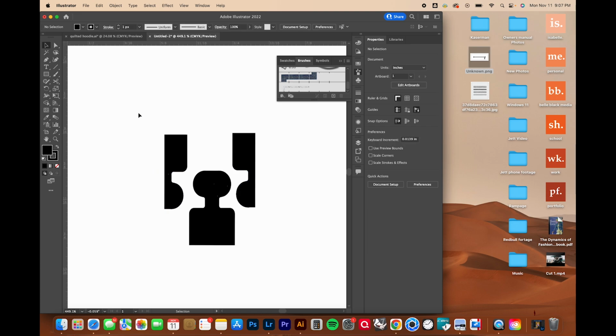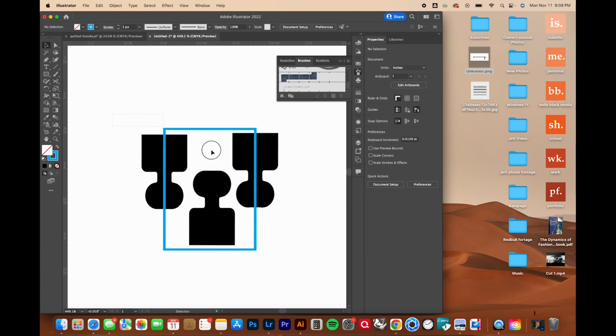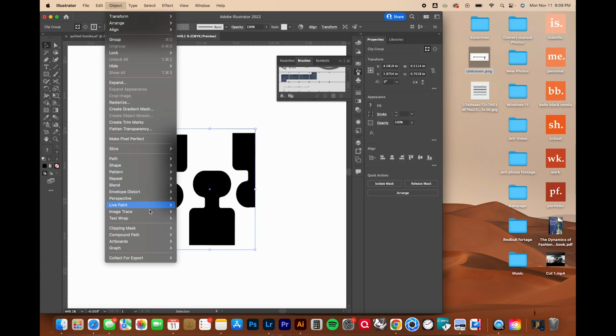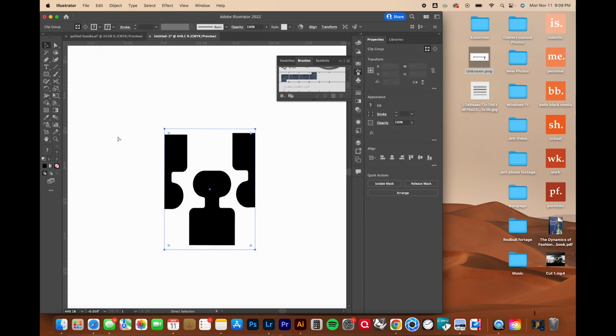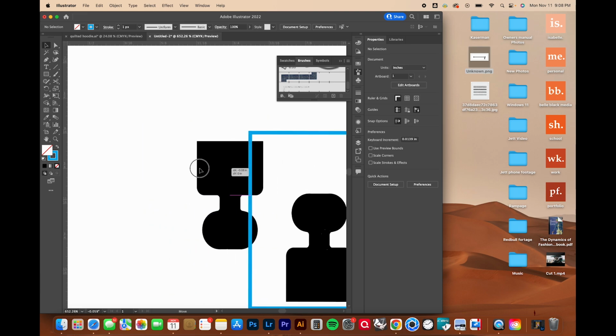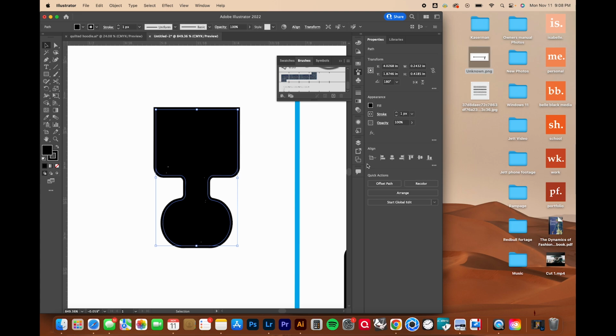So we're going to undo the clipping mask. You can either do Command Z, or if you've made a clipping mask, you can highlight it and go to Object, Clipping Mask, Release, and it will also undo it that way. Okay, so the way I do it, actually, this works really well with zipper pulls, or if you're having problems with your clipping mask, try this method.